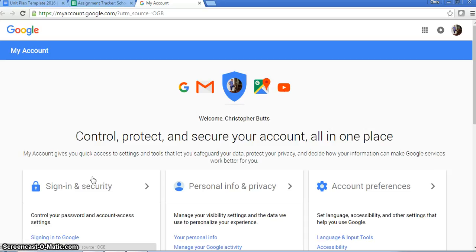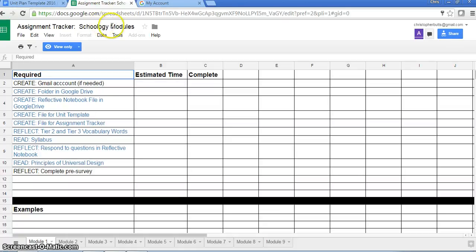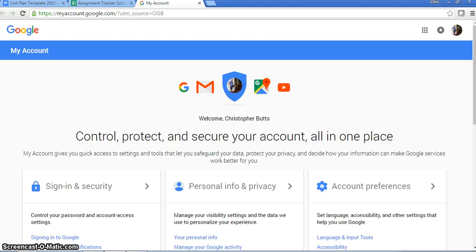The other thing that you're going to want set up to make this go as smoothly as possible is to already have your unit plan template up and open. This is a view-only Google Doc that you will access through Schoology Module 1, and in that Module 1 you're also going to have this assignment tracker that you can open up. So you're going to want both of those open and to be logged into your Google account.